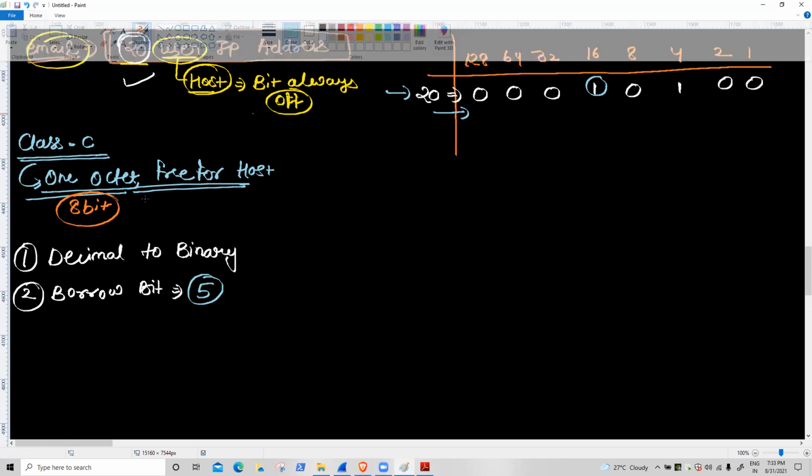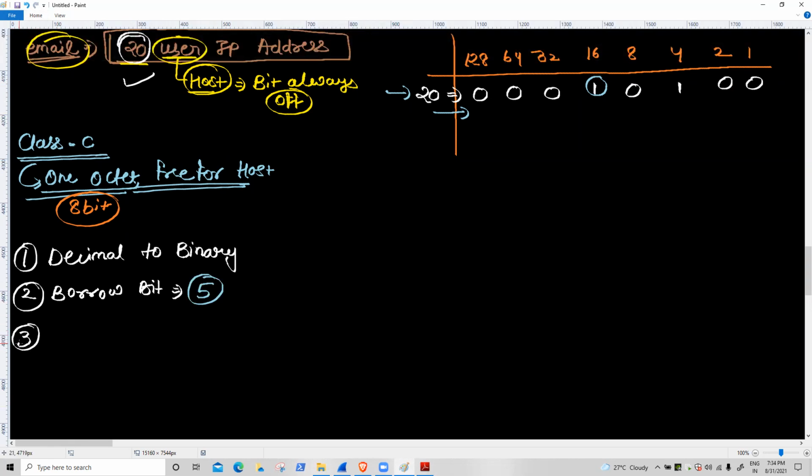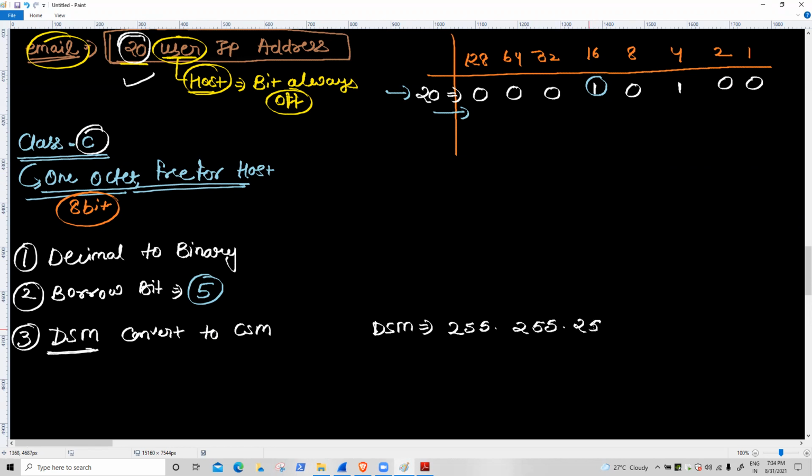Right now, the third task. The third task is converting the default subnet mask into CSM. So I'm just writing DSM converted to CSM. Right now, which class are we using? Class C. Okay, class C default subnet mask. Anyone know? Default is 255.255.255.0. Right now, 3 octets are already fixed. And how many octets are free? Only 1 octet.